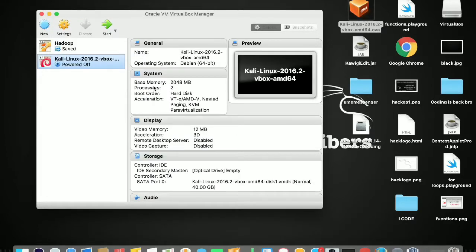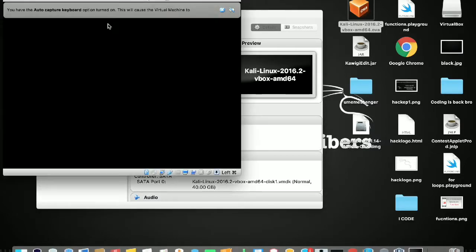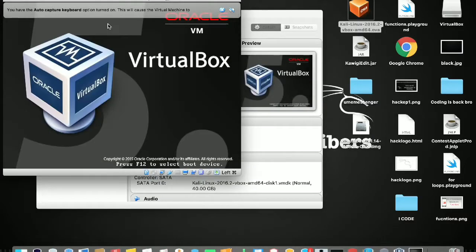Okay, and now let's start our Kali Linux machine for the first time. So just tap on this green button, it looks awesome. So just tap on this, and there you go.